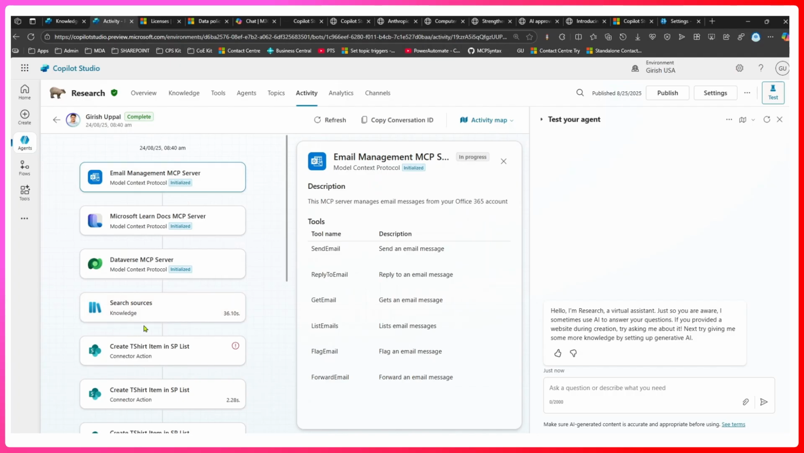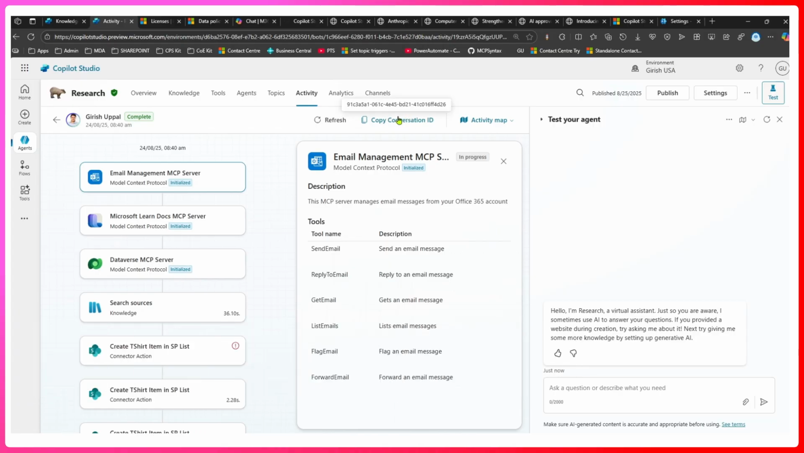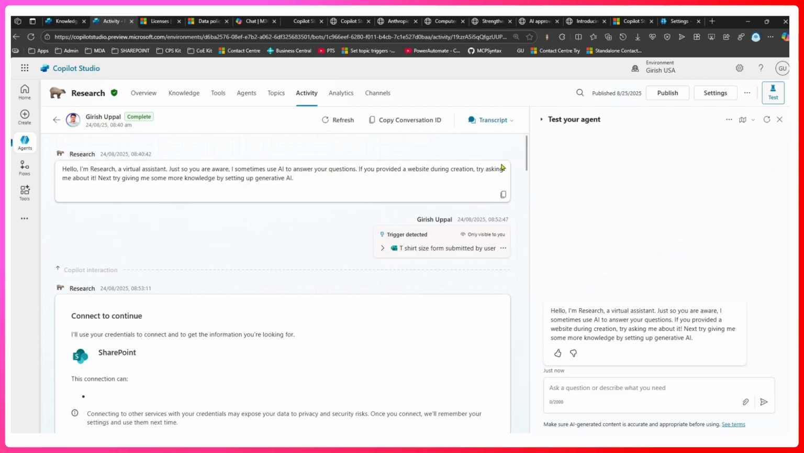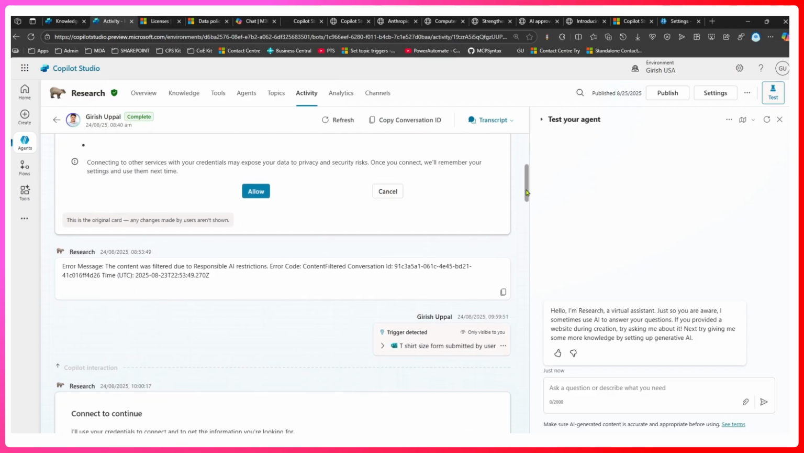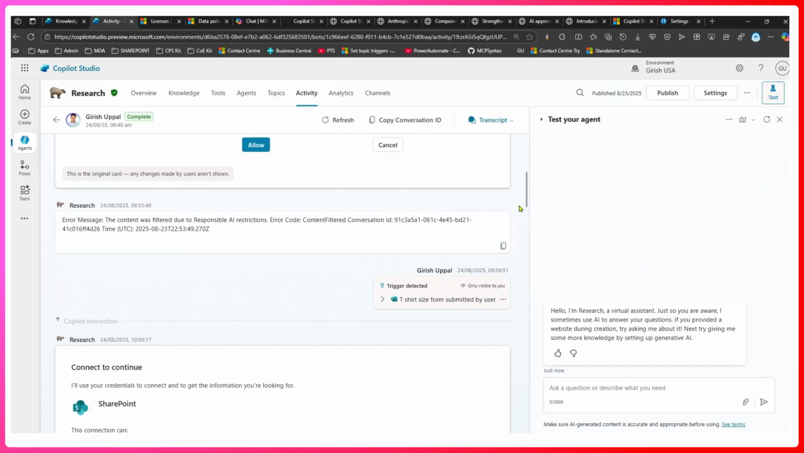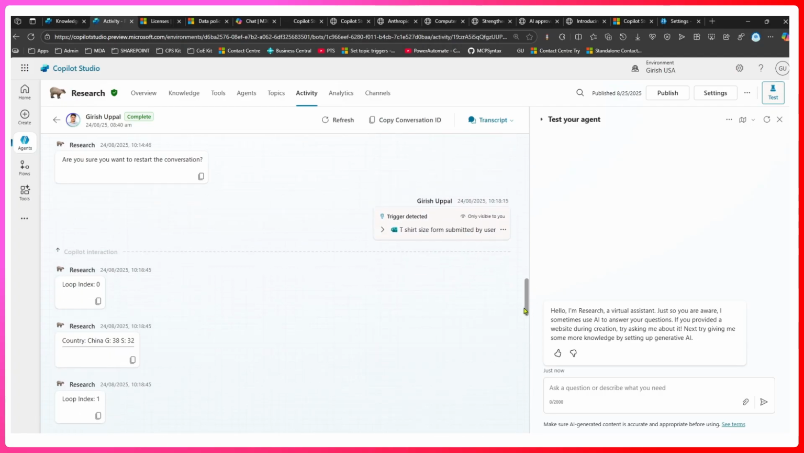But I want to actually see what I told the agent. So you have an option to copy the conversation ID. This is important information. But if you want to see what happened, click on this, activity map, and then here there is a hidden transcript. You click on transcript and you should be able to see all the conversation which you had with the agent, say on 24th of the 8th. So this is also useful information. This was not there earlier.